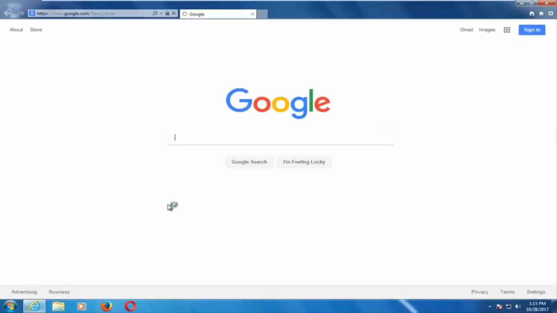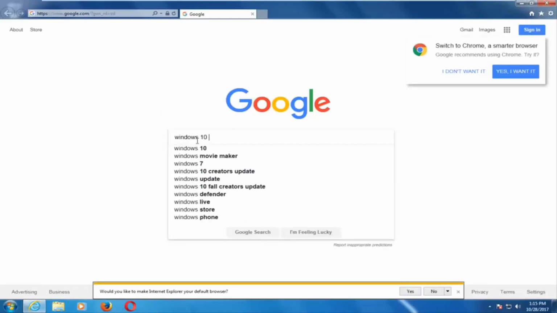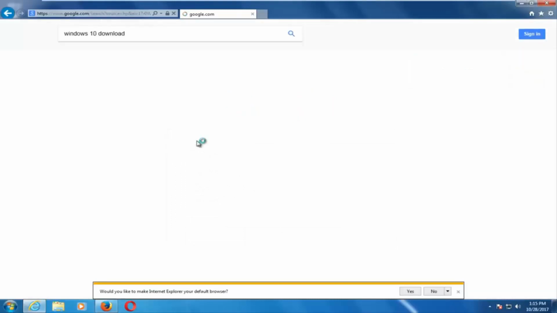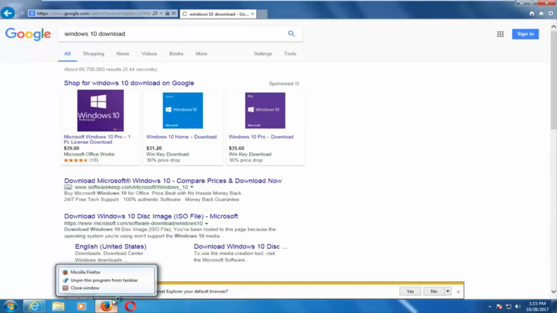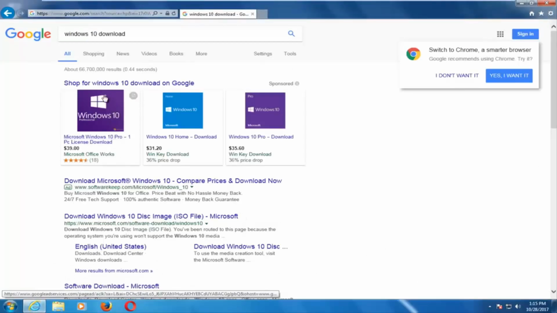And you want to navigate over to Google, and into Google you want to type in Windows 10 download, and you want to search that up. And one of the best matches from the Microsoft domain should say download a Windows 10 disk image. You want to select that download, or that web page I should say. And again, it should say Microsoft in the name of the website.